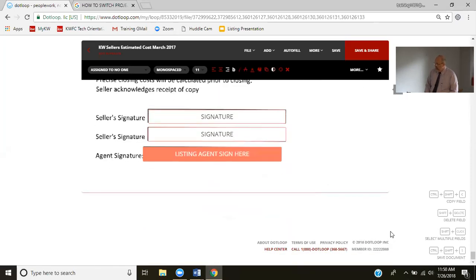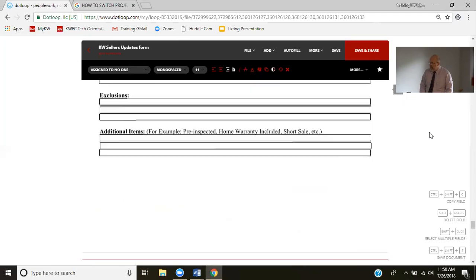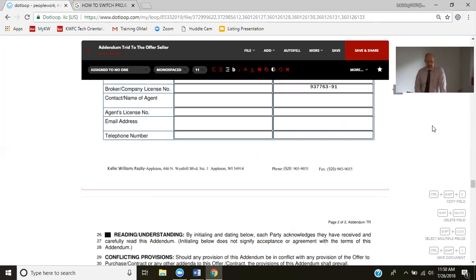And I believe that's the last form. So, like I said, I didn't go over the listing contract, but these are the basic forms that would be needed for a listing. I realize that every transaction is going to be a little different, so there might be some additional addendums that you roll in.